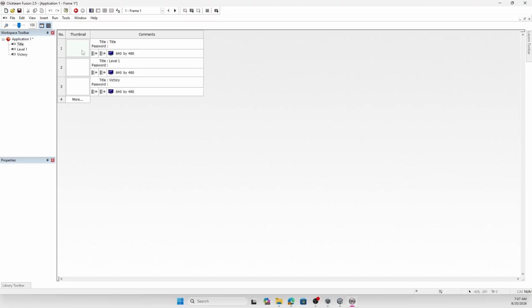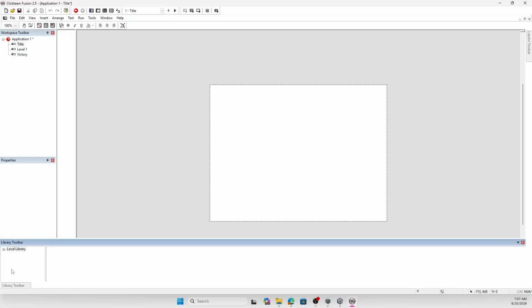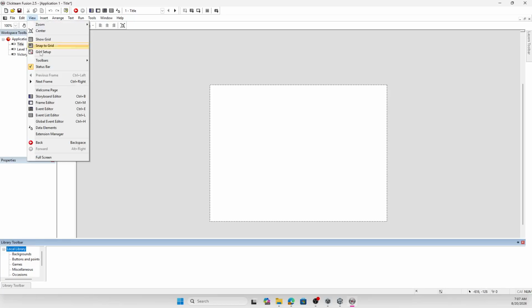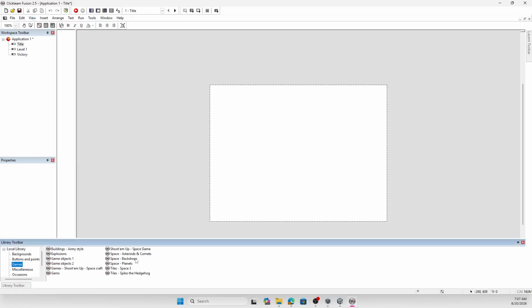Okay. So when you go to the first frame, you have your library, which is down here. And if you can't find it in class, you can ask. But if you're missing a toolbar, if you go to view and then toolbars, you can see all of your options here. So first thing is I'm going to go to games and I'm going to add my backdrop. So remember, you just click and drag like this.